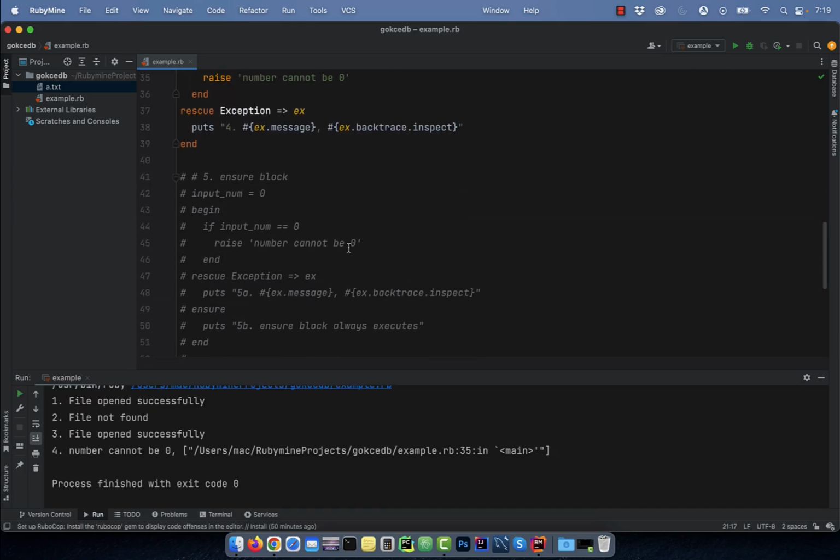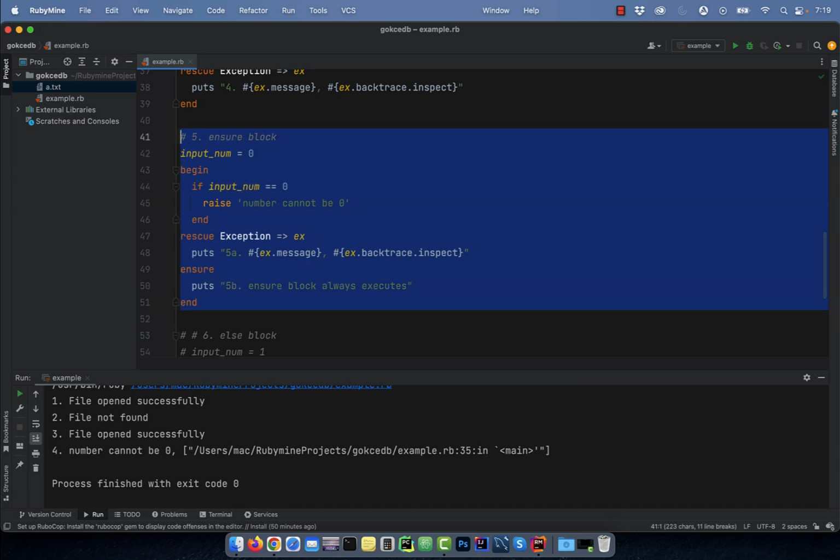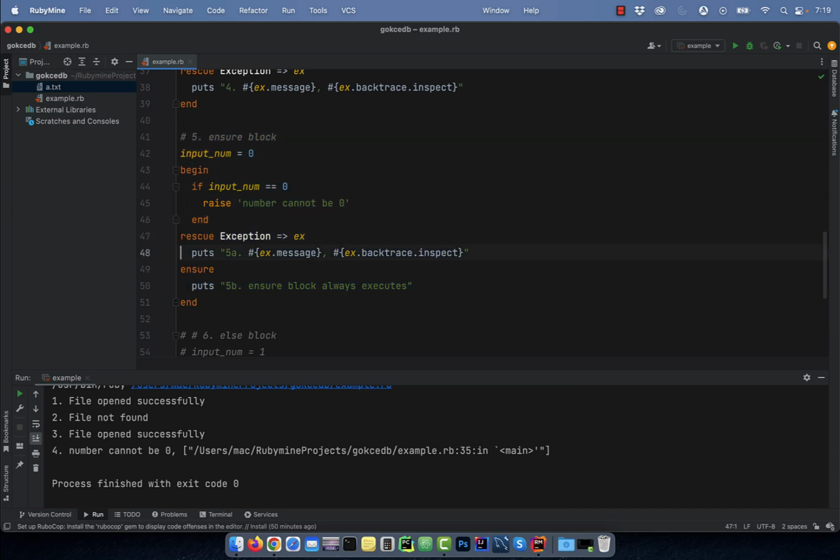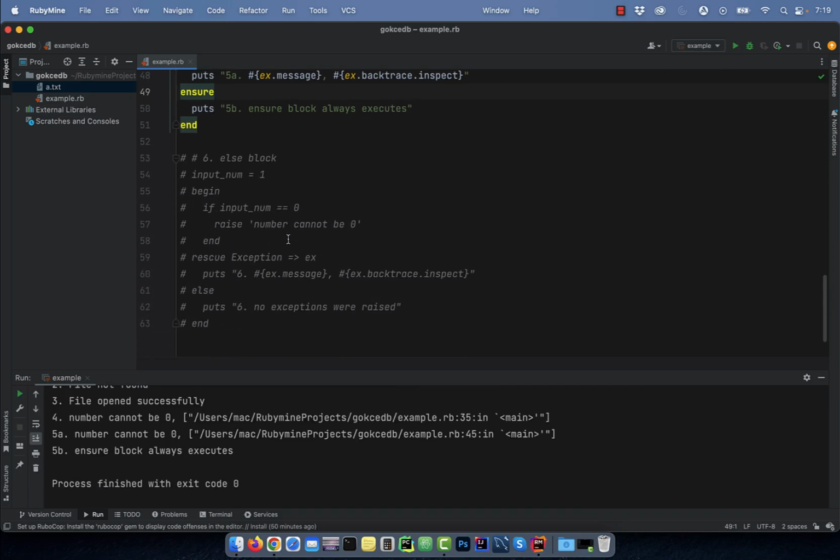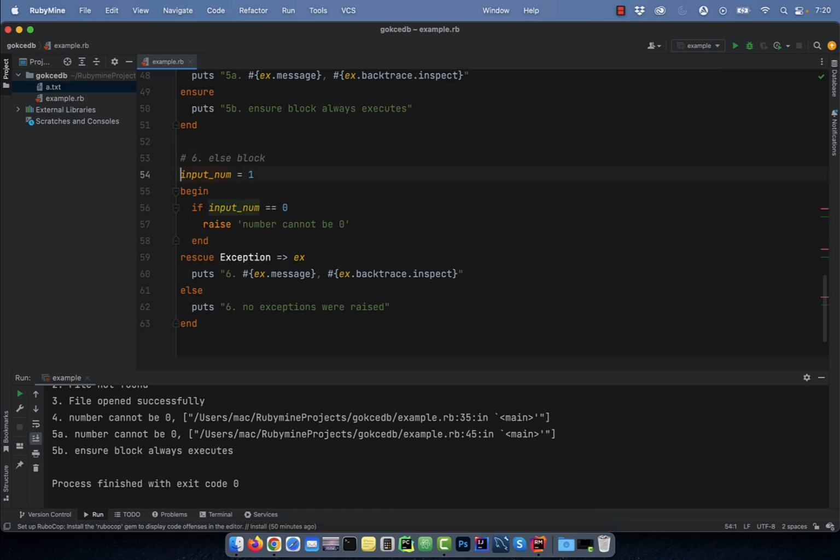Number 5, the ensure block always gets executed irrespective of whether the exception was caught or not. Last but not the least, number 6, the else block gets executed only when no exceptions were raised.